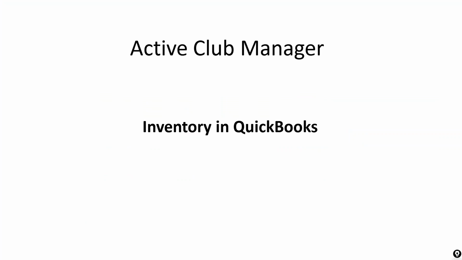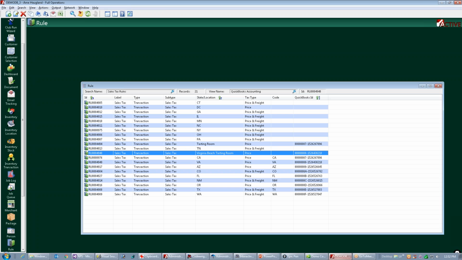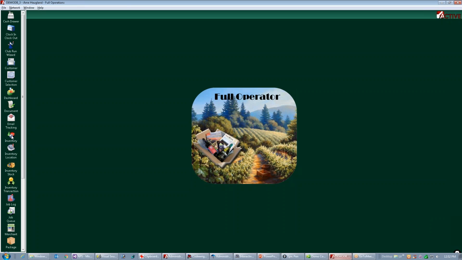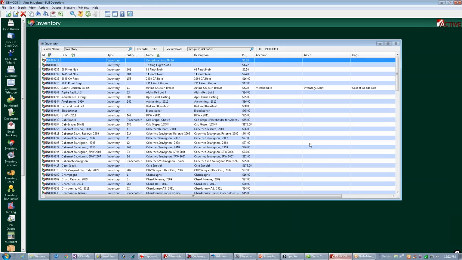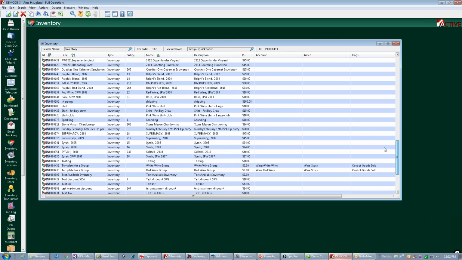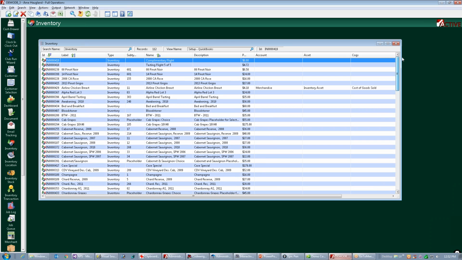The next thing I wanted to talk about is where we don't use inventory grouping. I want to show you how that works so it's clear what the differences are between using grouping and using one-to-one inventory matching. So we can rid ourselves of that. We're finished, and we'll open up our inventory window. This is all the inventory we have in Active Club Manager.